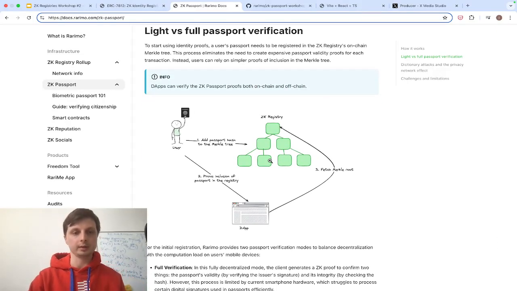Let's discuss a little bit how it works from the developer perspective. To use this registry, the user needs to download the Rarimo mobile app, scan their passport using NFC, go through a simple onboarding process, and from that point they are good to go to use passport proofs with any decentralized application.